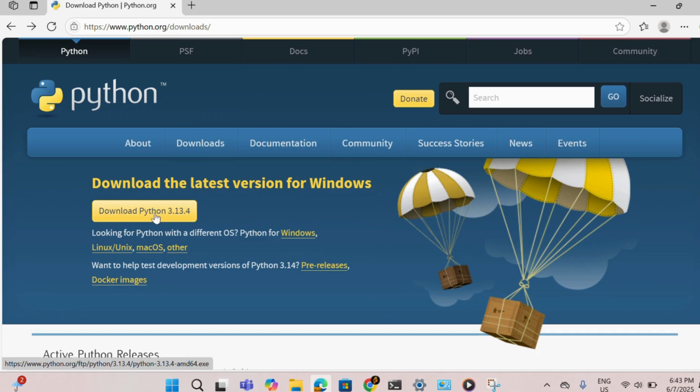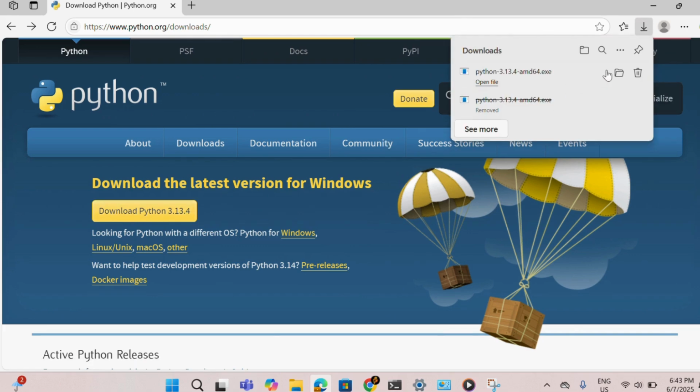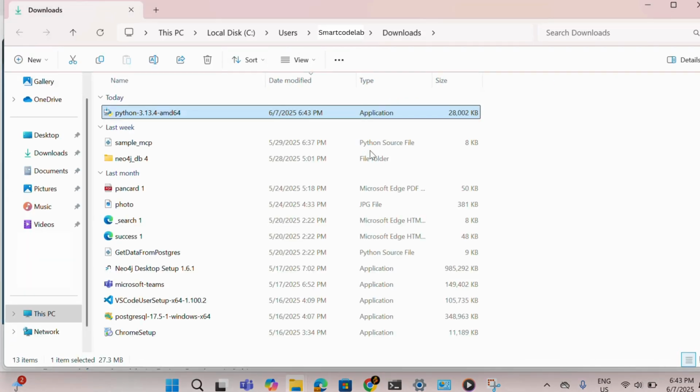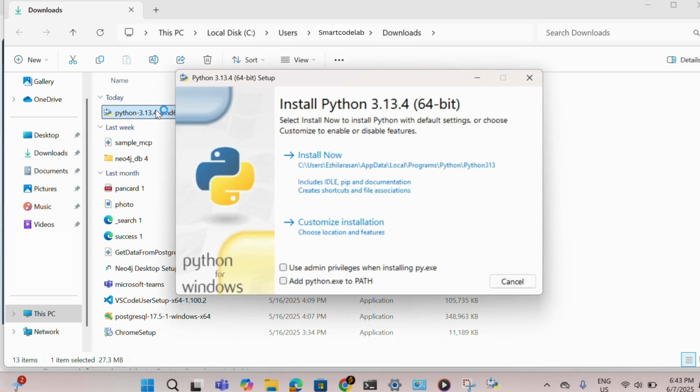Here on the Python downloads page, you'll see a big button showing the latest stable version. Just click that button, and the download will start automatically. Once the download completes, you'll see the Python installer file on your computer. To start the installation, simply double-click the installer and follow the setup steps.